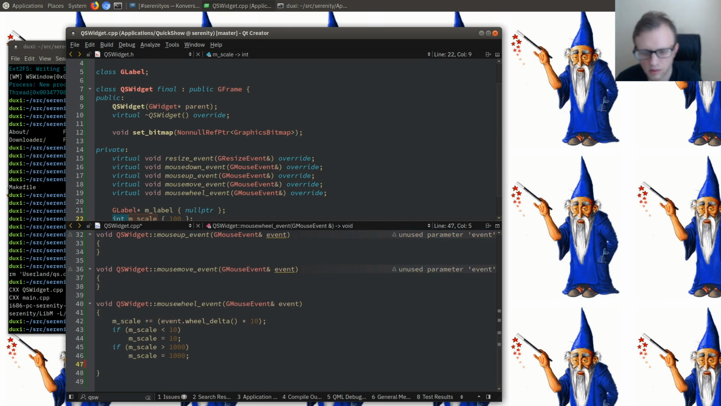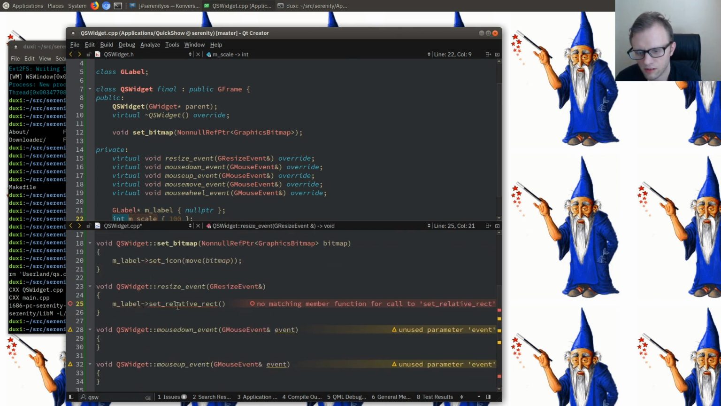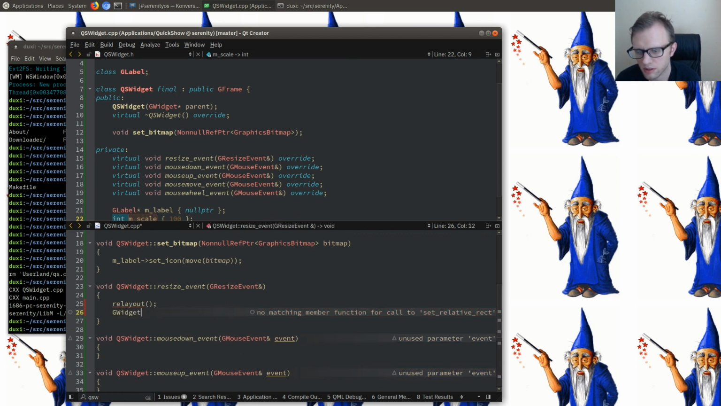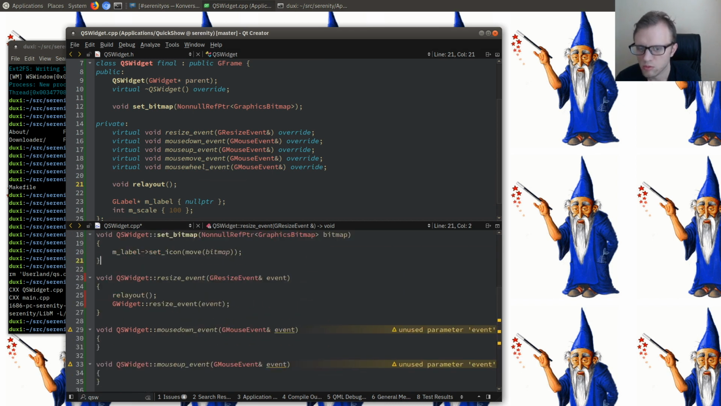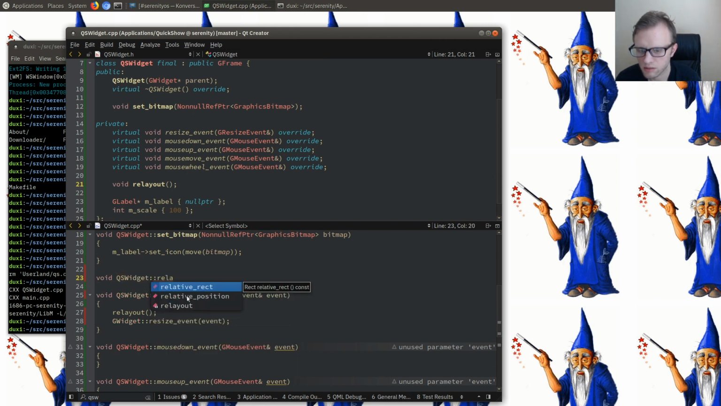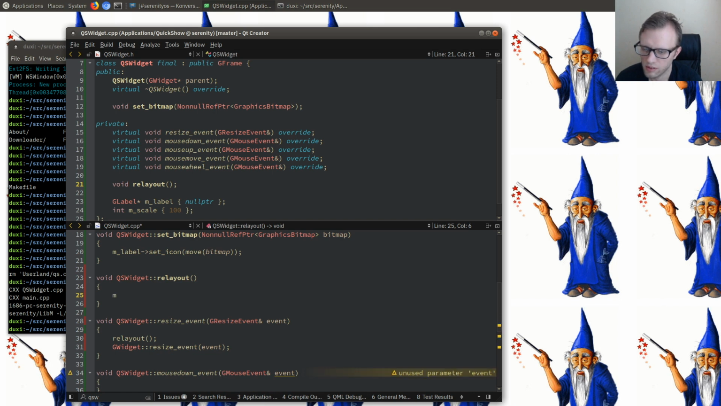Update, is that what we want? No, we want to reposition the label. Okay, label, I guess. Or reposition. Relayout? You can go with relayout. So here we'll say relayout, and then we'll call the parent. Okay, and internally here we'll just have a relayout function. It's going to do the work for us. So I'll say a QS widget relayout. Rect. Or I guess we can do auto rect is m label.